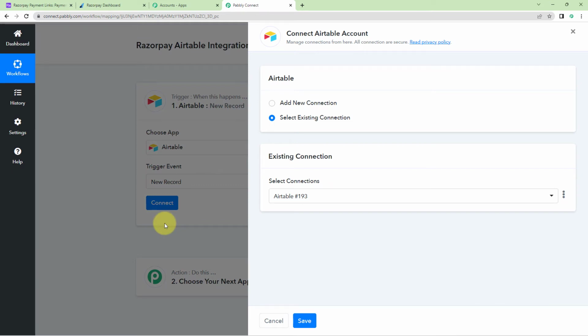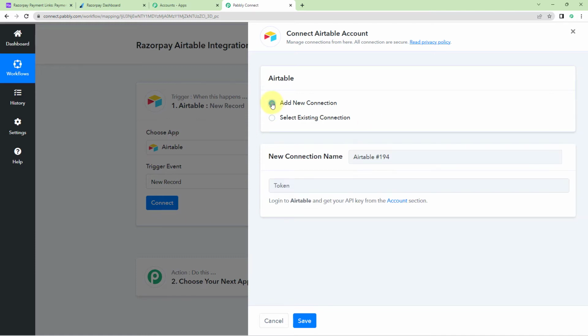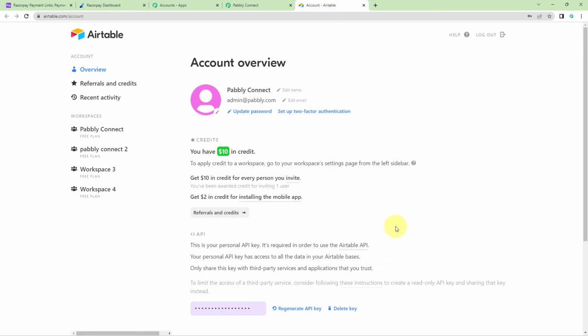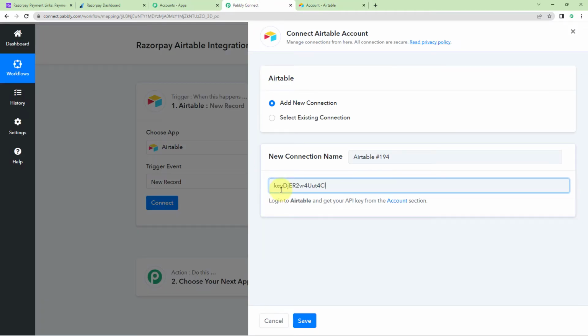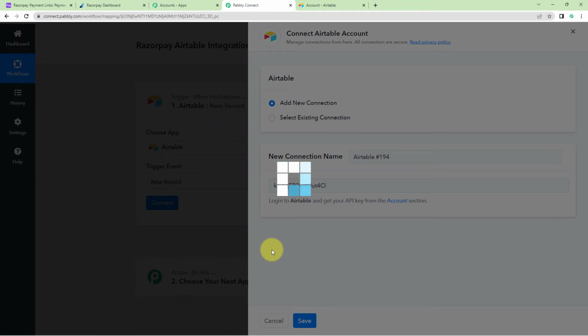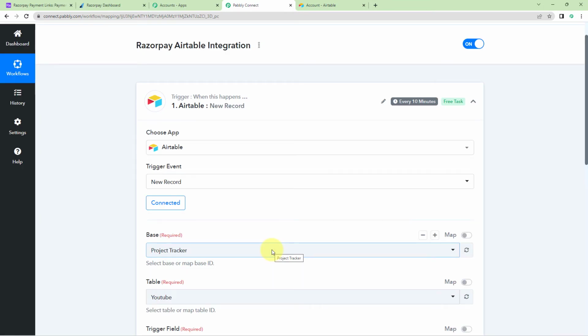Now here Pabbly Connect is asking to connect itself with the Airtable account so that it can have access to the information. So I'm going to click on add new connection, and here we have to find the token to set up this connection, and we can get the same from the account section. This is the hyperlink. I have already logged into my Airtable account, so I'm going to just click on the hyperlink over here, and here as I take you down, this is the API key which is supposed to act as a token. So I'm going to go here and paste it. Let's click on save to set up this connection. So here we are done with the setting up of the connection.